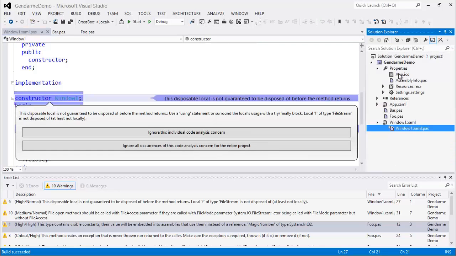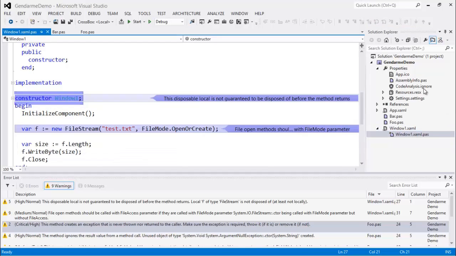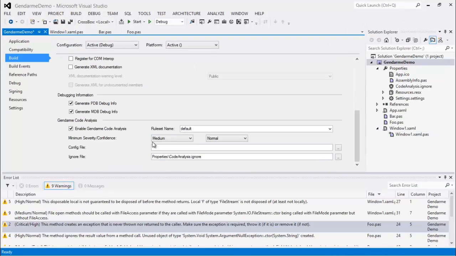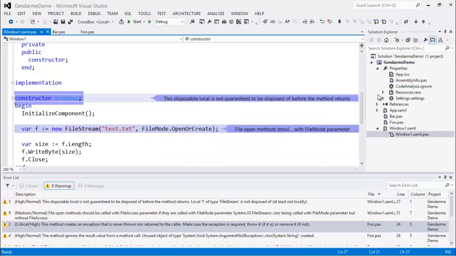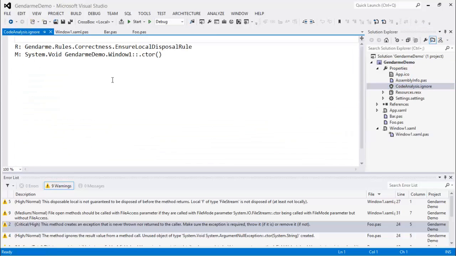And if you watch over here in the Properties folder, when I click this, you'll see a code analysis ignore file gets added. If I go back into the project properties, we'll see that we've now added that code analysis ignore file in here. And if we go into the code analysis ignore file, we can see that it says this rule, we're ignoring it in this method here. And so that is how it keeps track of where to ignore it. So if you decide later you don't want to ignore it, you can just come in here and remove those two lines, and it will no longer be ignored anymore.